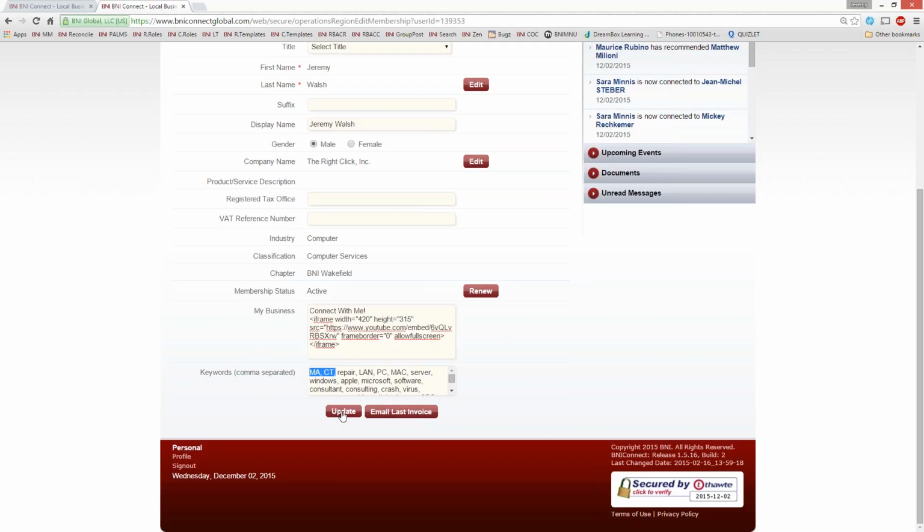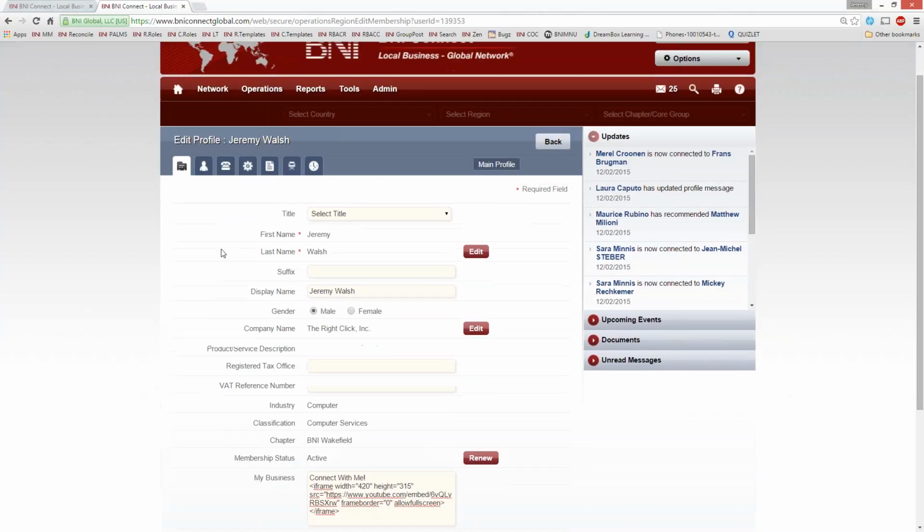The changes do get pushed out immediately, especially for things like the My Business description. The only thing that takes a little bit of time is if you make changes to the keywords, those take about a half hour before they become active, and that just gives the system time to rework the keywords into the system. But everything else here takes place immediately.